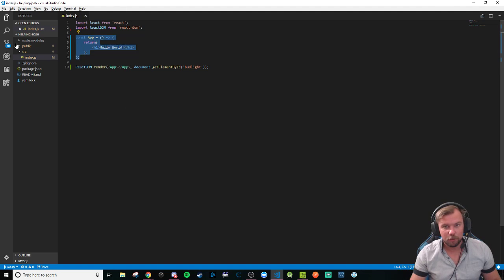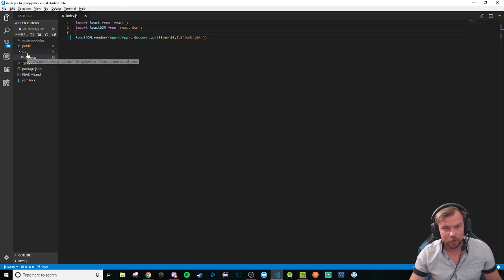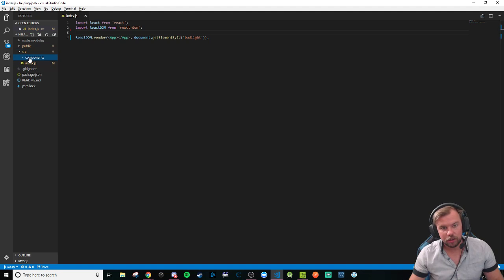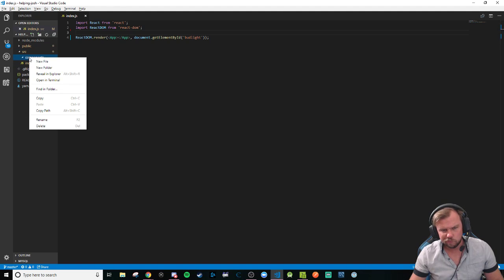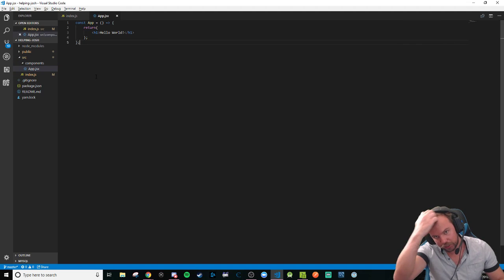You want to keep your entry point, your index.js, as simple as possible. So what we're going to do is cut this out real quick. We're going to clean some space up here. Inside of our source directory, I'm going to create a directory called components. And inside of components, I'm going to put in app.jsx. I'm going to paste that here.